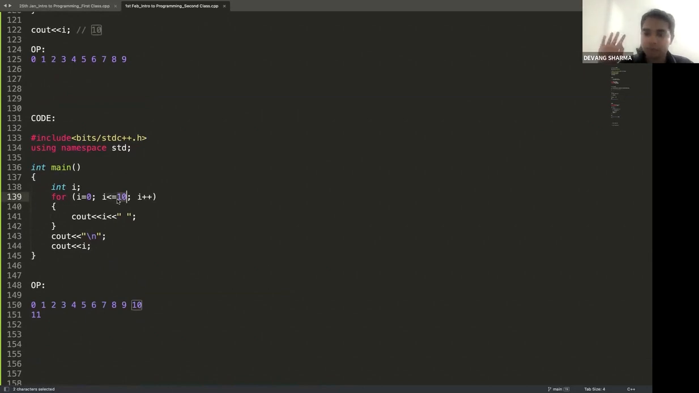Until 9, everything will be the same. Now, when you go to 10 here, this condition is correct. 10 is less than equal to 10, so it will come inside this loop and print the value 10. After that, it will make the value 11. Then it will check, is 11 less than equal to 10? No, it is not. So it will get out of the for loop, come to line 144, and print the output 11. Does that make it clear?